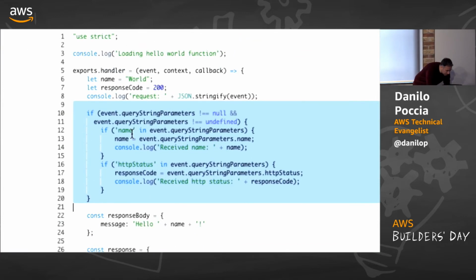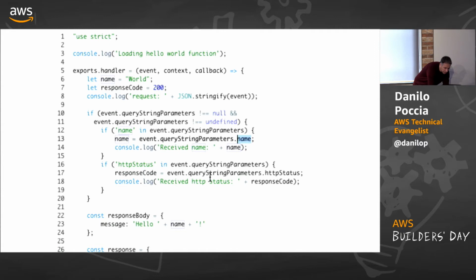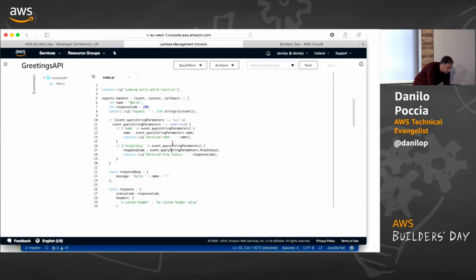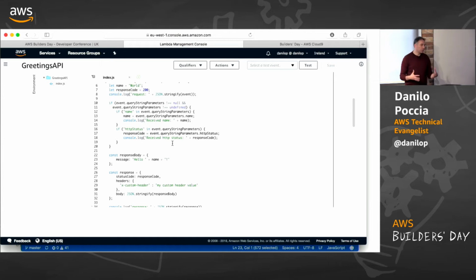Let me zoom a little bit. In the event, I look for query string parameters. If there are query string parameters, I look for a name and then use that name. What this basically means is that if you want to use the standard integration of the API Gateway, you should add this mapping layer in input and in output to map from the default syntax that we proposed.